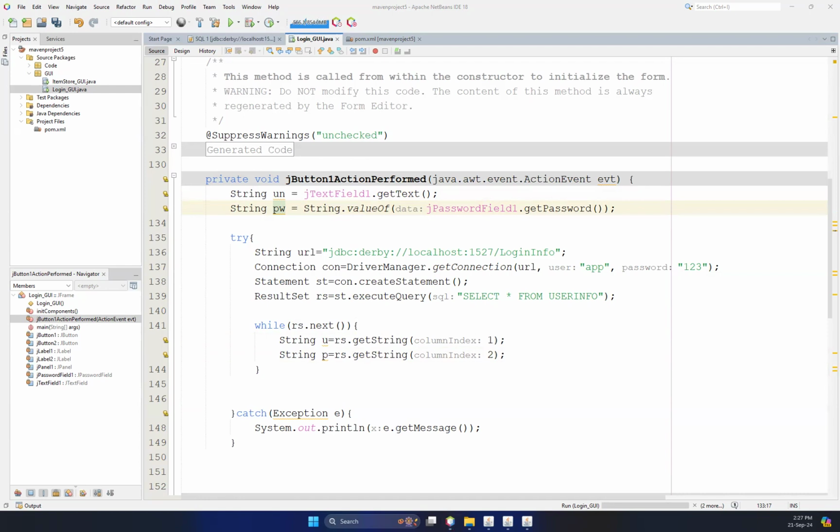Quickly do for the rest. I'll give you a few minutes. Now we wanted to check what the user has entered and what's available in the database.